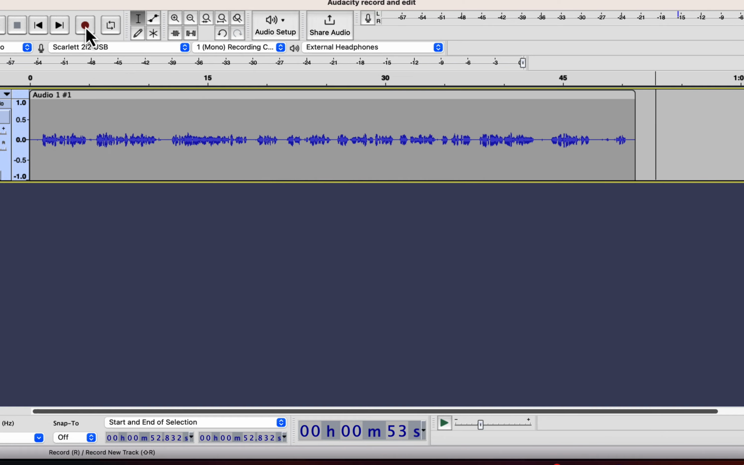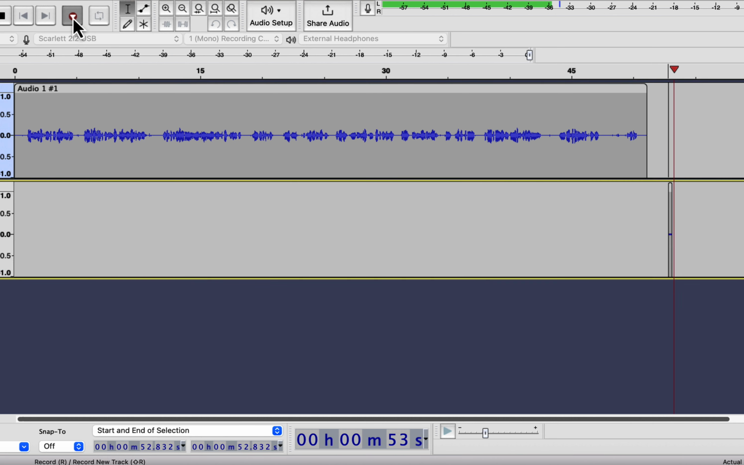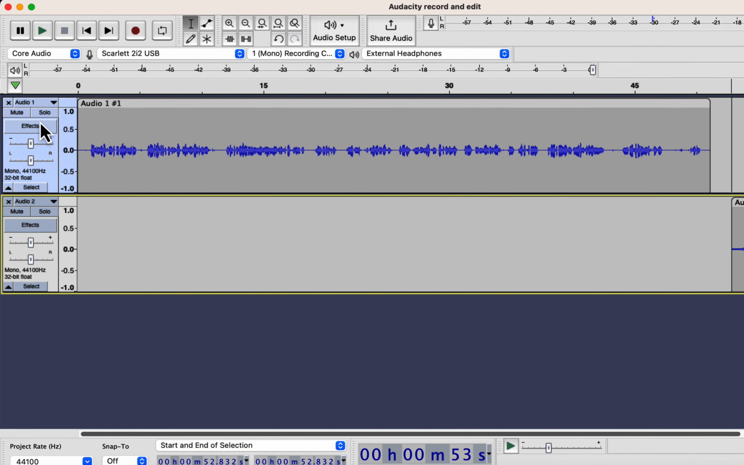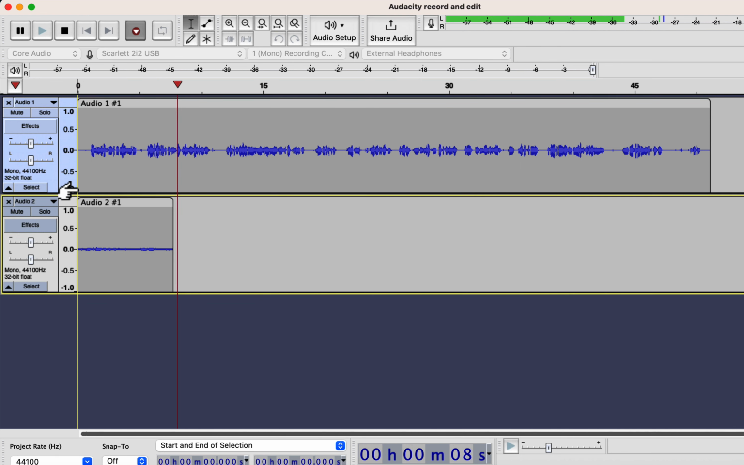If you take the mouse over the record button, you will see a keyboard shortcut to record a new track, Shift R. However, pressing Shift R will start recording the new track from the last playhead position. If you want to record the new track from the beginning, click at the beginning to move the playhead, then record.